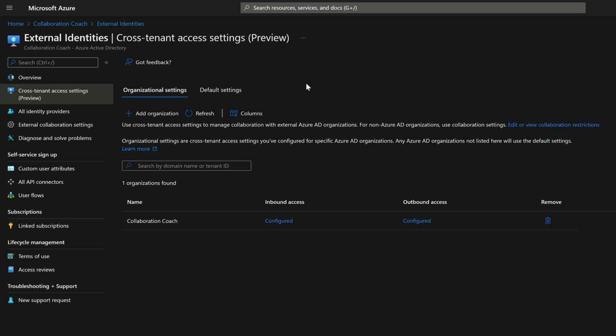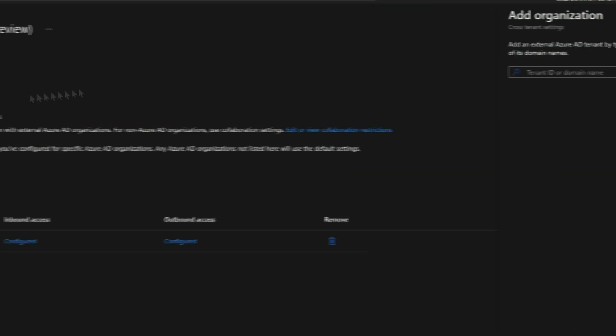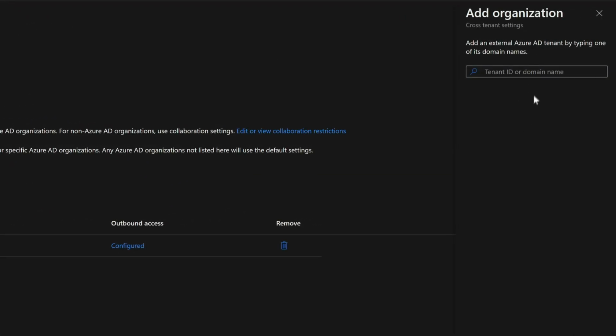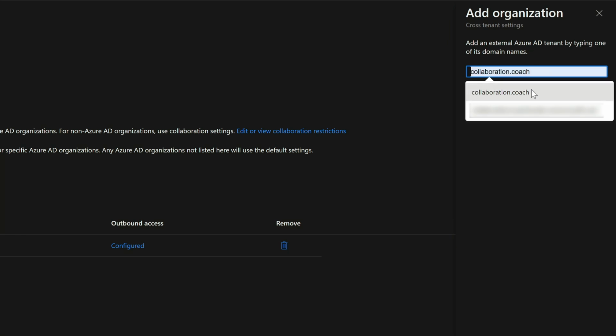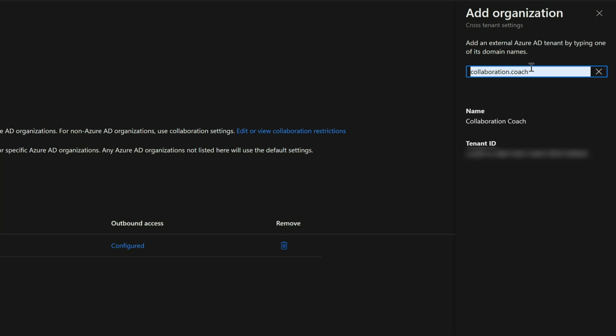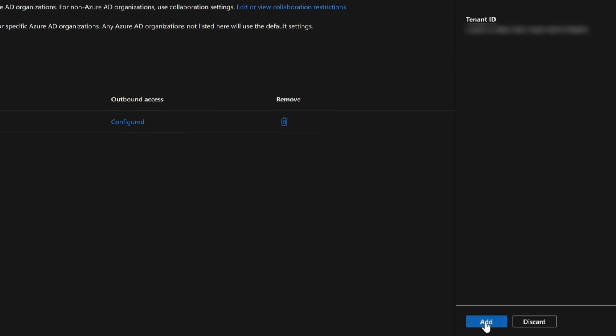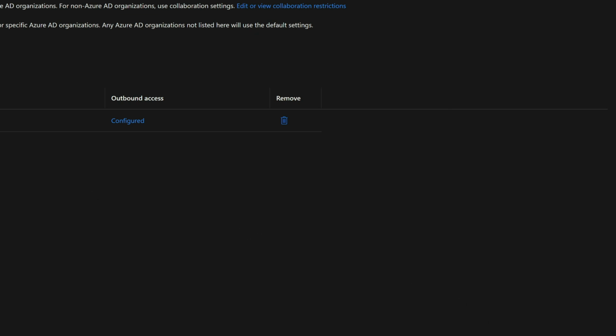To do that, you just hit Add an Organization, and then on the right-hand side over here, you need to type in the tenant ID or the domain name. The domain name is probably the easiest one. If you know the email address of the people that you want to share with, for example, collaboration.coach, you can drop that in and it will actually resolve the name of the tenant and the tenant ID below. So you know that you've got the email address right.